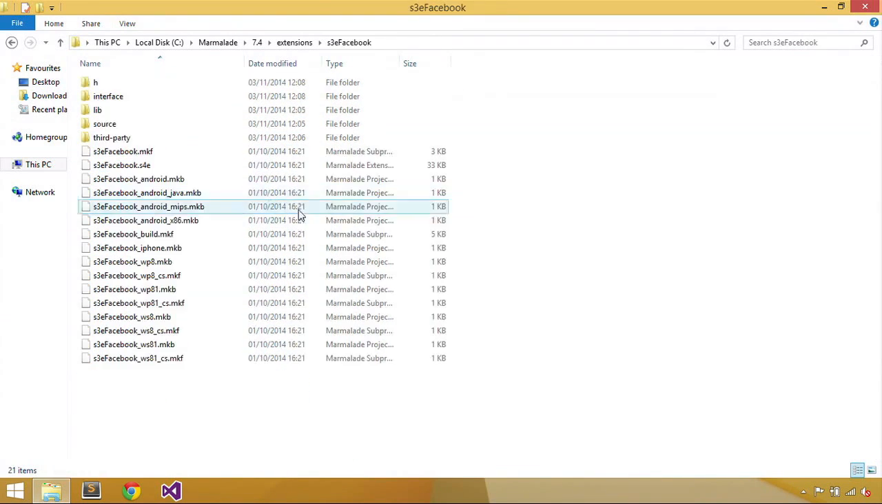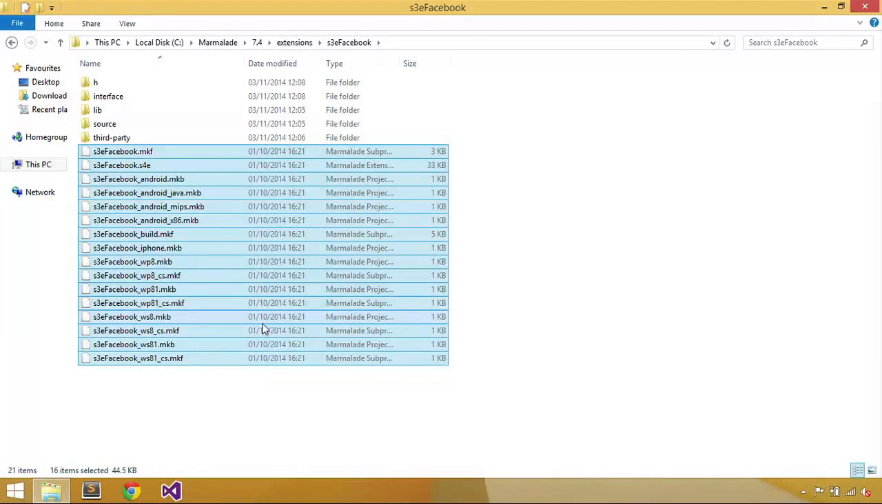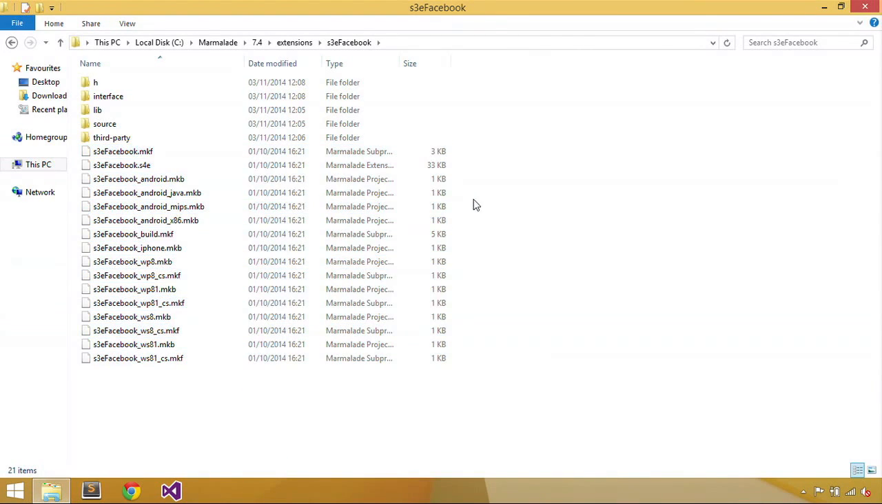So let's take a look at the Facebook one, for example. There's an awful lot of these files here which are generated per platform. But just looking at it, you can see there's Android, there's iPhone, there's Windows Phone 8, Windows Store 8.1. So this plugin supports a lot of platforms. Which is why it's an interesting one to look at, because it is cross-platform. It is very complicated, and there's a lot of stuff in there.